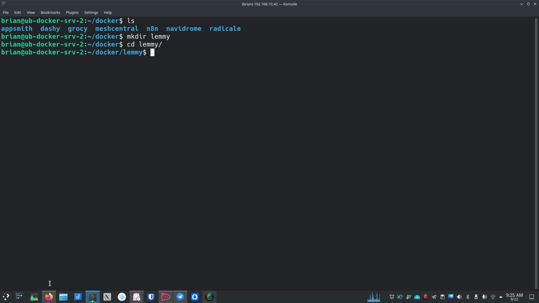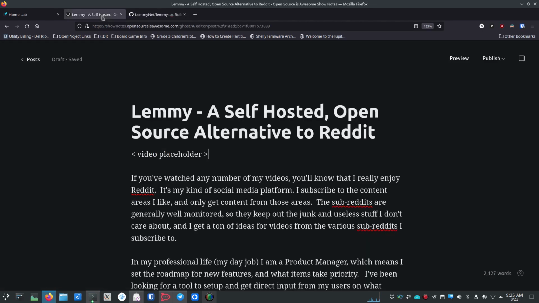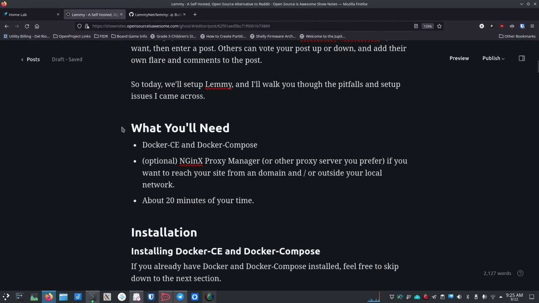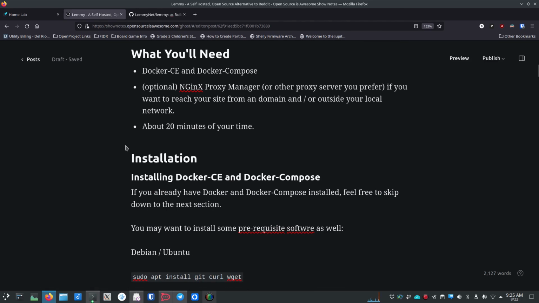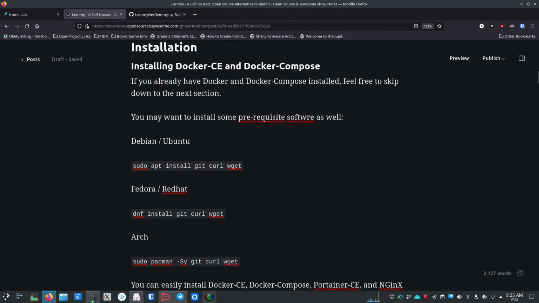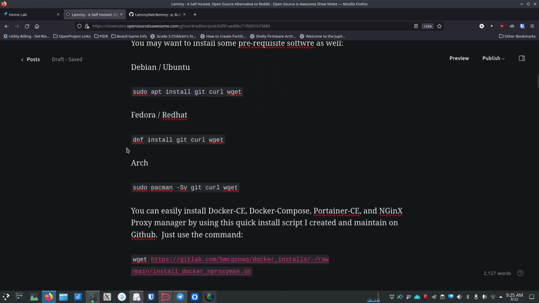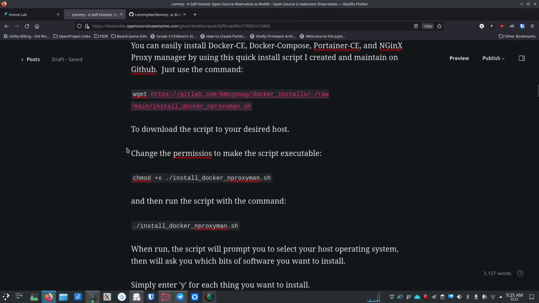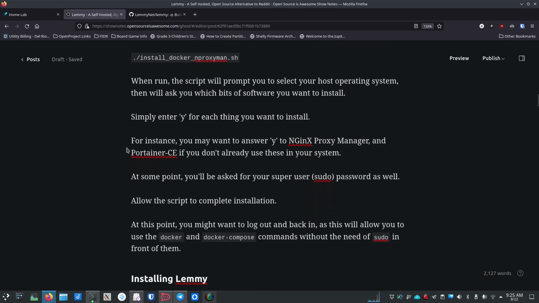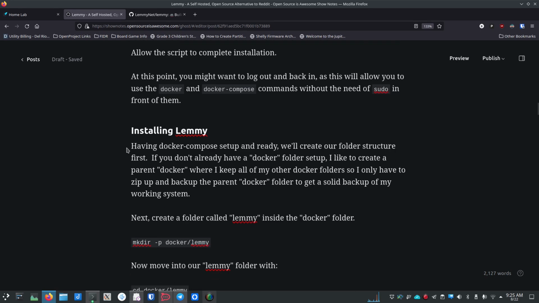And what I've got is my show notes already typed up so that you guys can just follow along. What you'll see is I have a "what you need" section, and then the section on installing Docker CE and Docker Compose, which you're also going to want. It talks about how to get NGinX Proxy Manager in that same script. It's very easy. It's a run-once script kind of thing that installs what you need.